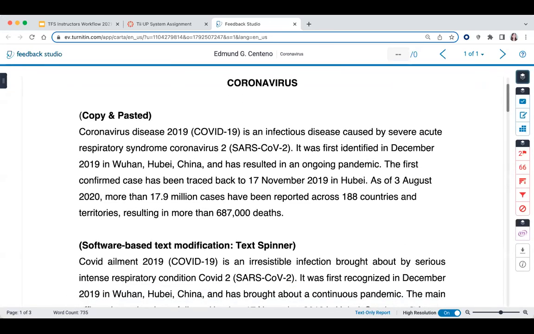So, this is a sample paper that I've done just to show you different types of similarity, different types of plagiarism, and how they will look in a similarity report by default.